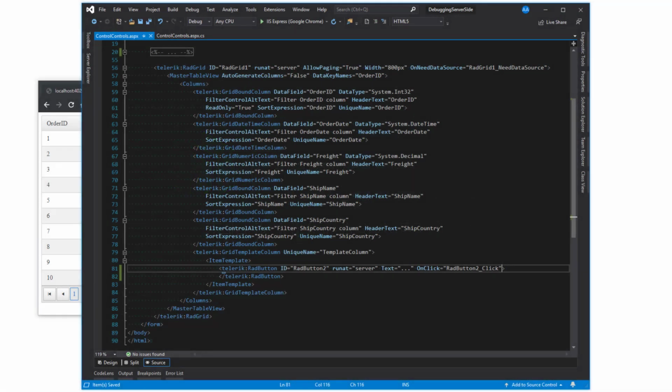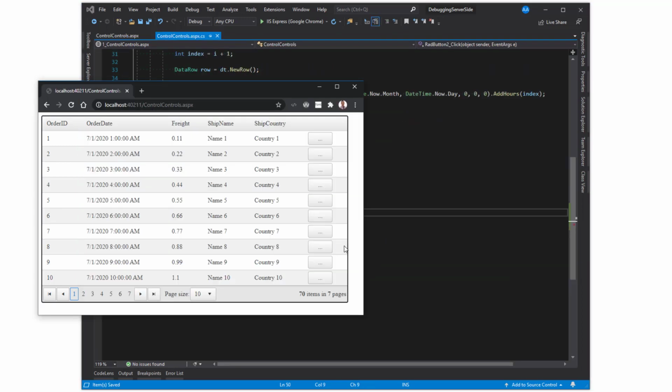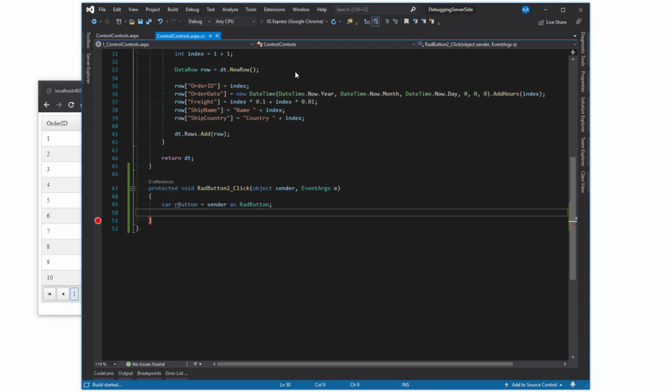In this video, I'll show you how to access the data key value of the row which button is clicked using the Quick Watch. To start, we'll attach the click event to the RadButton2 that is inside the GridTemplateColumn and place a breakpoint at that event handler. When the button is clicked, it will trigger that breakpoint.